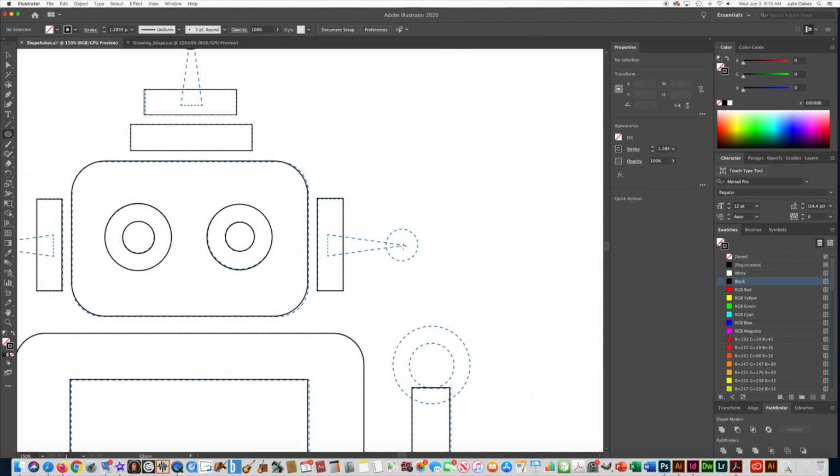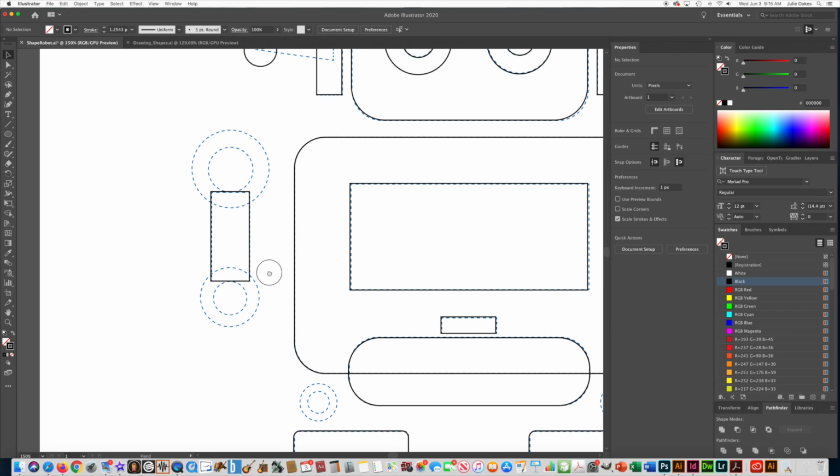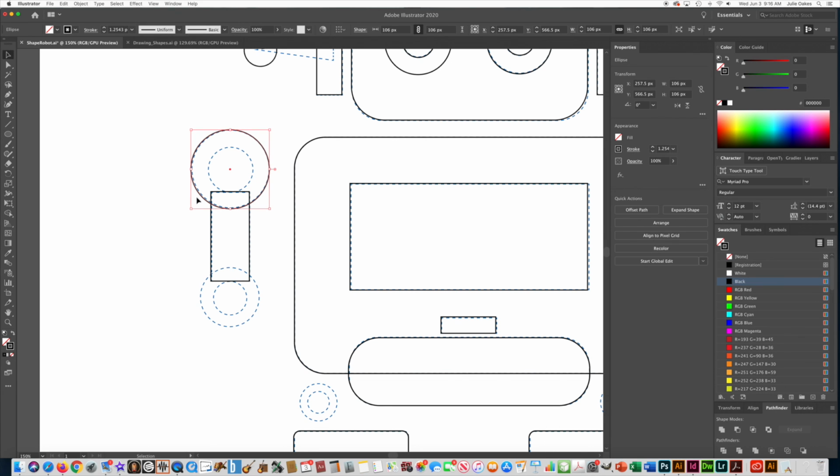Same thing here. I'm going to get the selection tool and correct it. Make sure you hold the Shift key, otherwise you won't have a perfect circle. So either way you do it, you can do it from the corner like I just did here, or you can do it from the center.